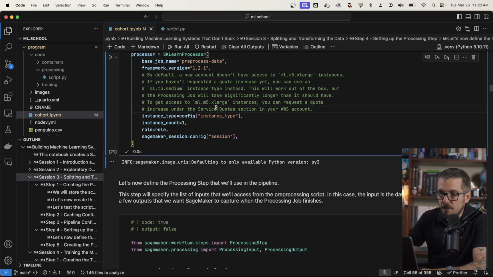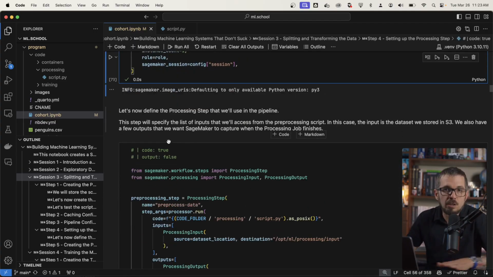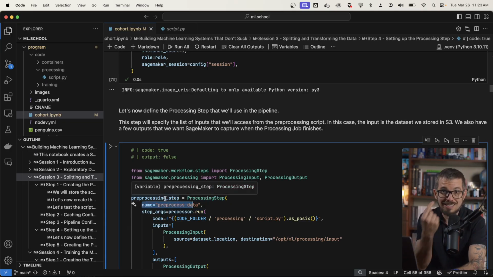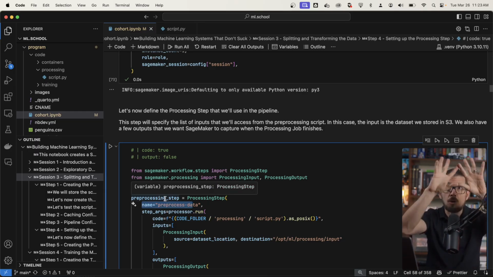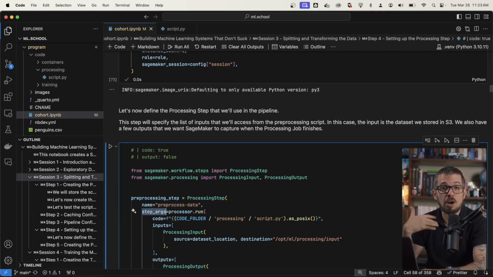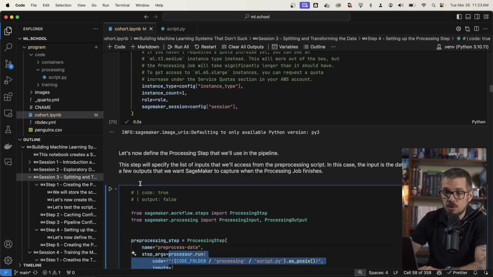All right. So we defined the processor. Final step before we create the pipeline is defining the processing step. This is the step that we add to the pipeline, and the processing step requires a processor. That's what you are going to see right here. It's a weird way to set it up. But notice the processing step has a name. You're going to see that name when you visualize the graph of the pipeline. We're going to see the pre-processed data name. Then you specify the arguments of this step, and what you do is you call run on the processor that you just defined.